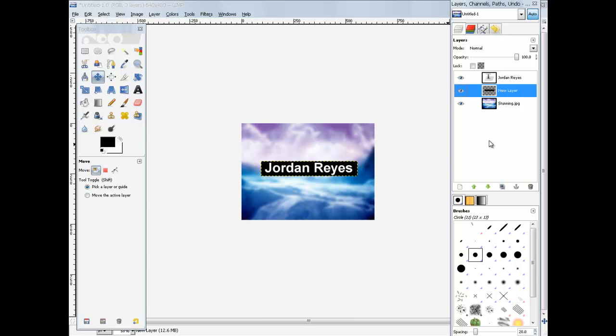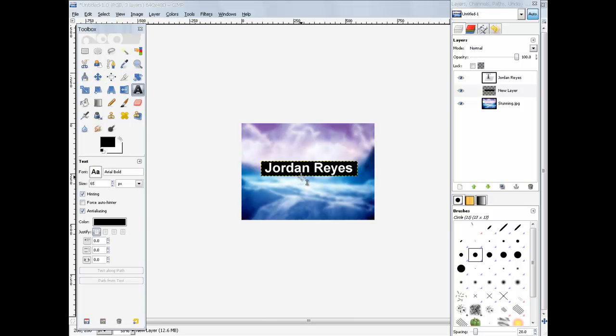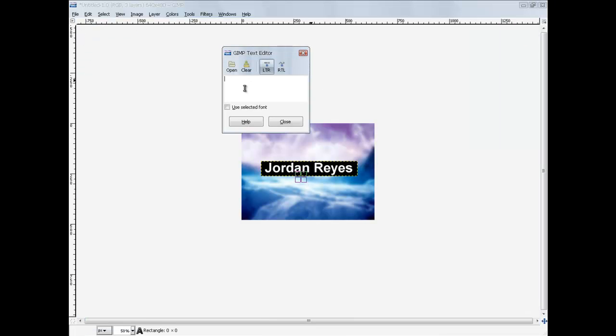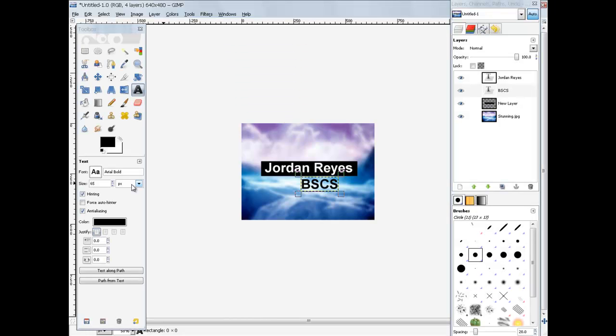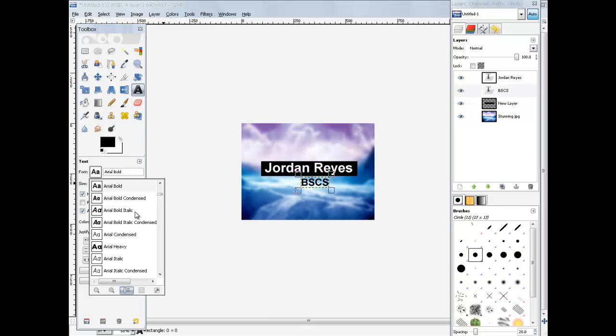Almost finished. So I want to create another text by pressing the text tool. Click here and then type whatever we want. I'll just type my course. Press close. This time I want it to be a little bit smaller, so I'll just click here. Okay, a little bit smaller. And instead of Arial Bold, I want it to be bold italic.